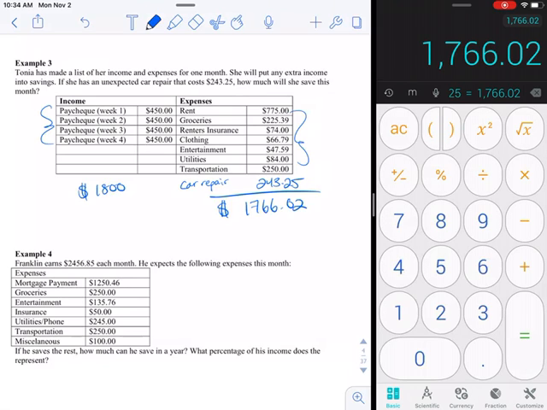So if we take $1,800 and we subtract $1,766.02, she can save $33.98 a month. And that was $1,800 minus $1,766.02.